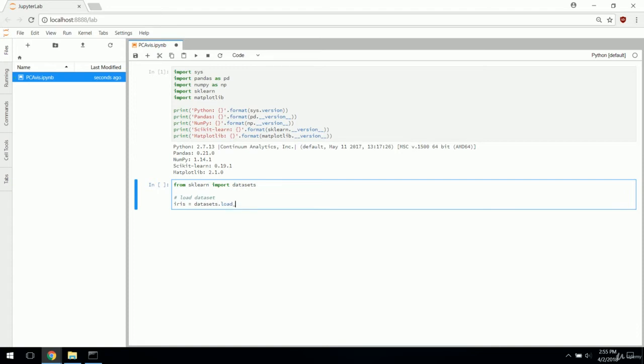datasets.load_iris(), with parentheses here since this is a function. This is actually going to load in our dataset. So what we can do is separate out our features, iris.data, and separate out our target, which is like our class label. So target equals iris.target. That's going to be the species label for each of these data points.